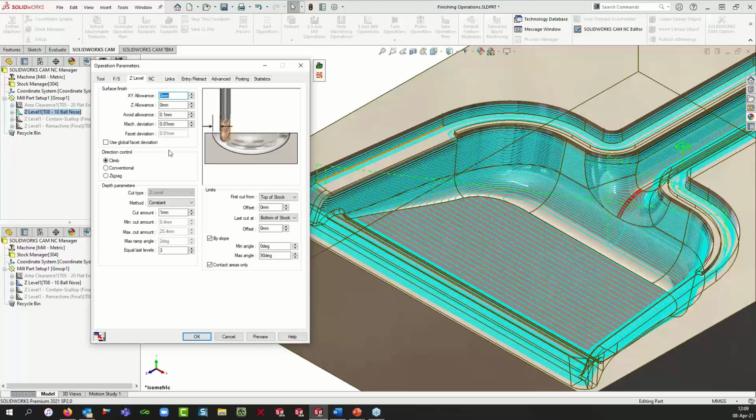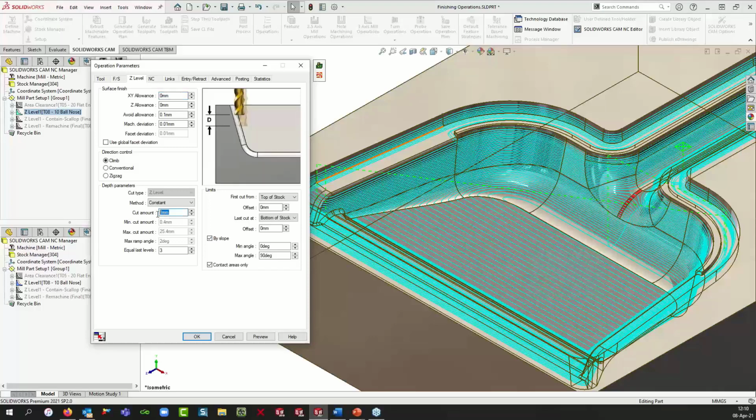So again, with the default settings, under depth parameters, the method is currently set to constant, and then the cut amount is 1 millimeter. What this indicates is that with this option selected, the distance the tool steps down is based upon this specified amount, and again, it's 1 millimeter. And you're going to notice that it's a fairly large step over, so you might not get the desired finish that you want.